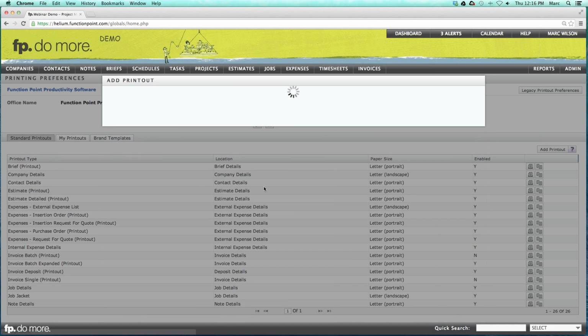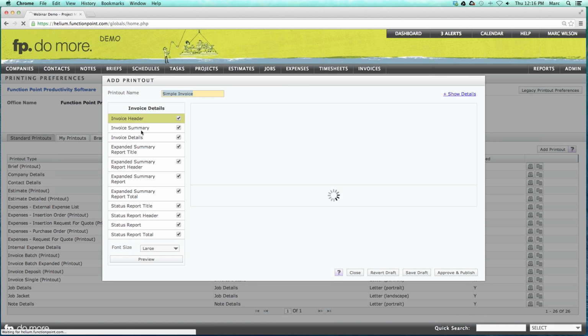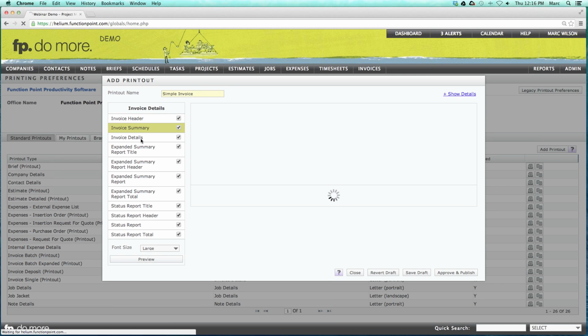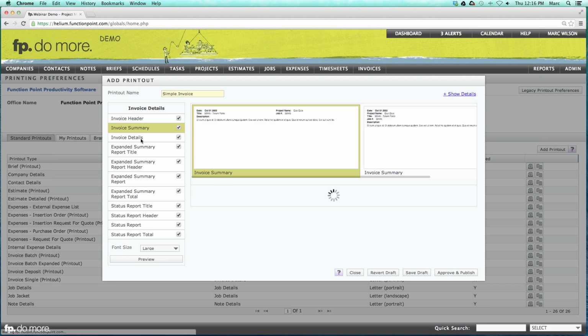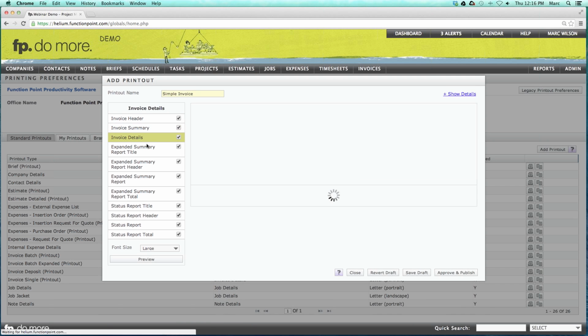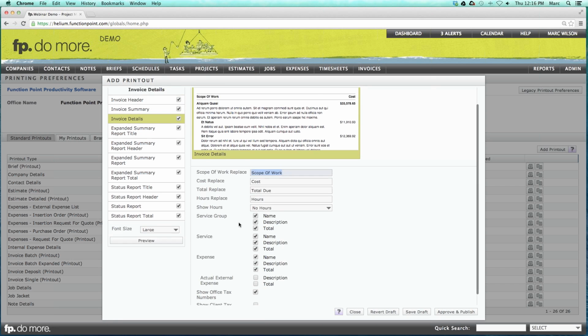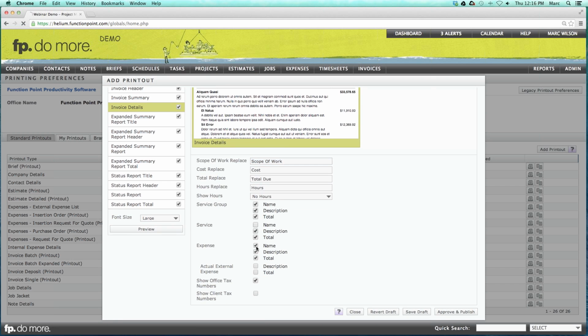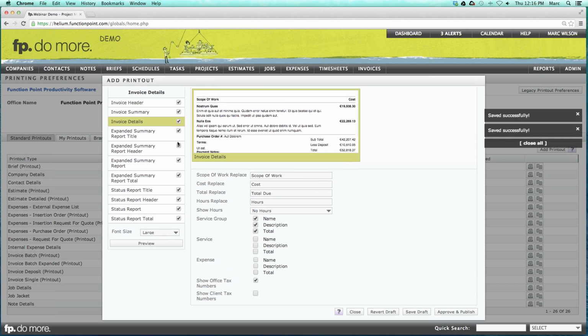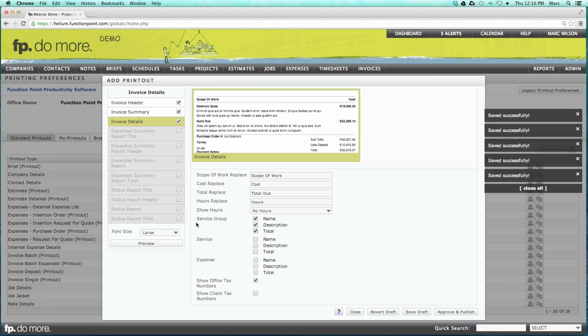Hit save and next. And I don't want to spend too much time on customizing the documents. It's pretty straightforward. It kind of takes you through the process. You just go through each area of the document and choose what it is that you may or may not want to show. I'm going to go into the invoice details and choose really not to show that much. I don't want to show the services or the expenses. I just want to show the service groups. And perhaps I don't want to include any kind of reports appended to this invoice. I just want a really, really simple invoice.